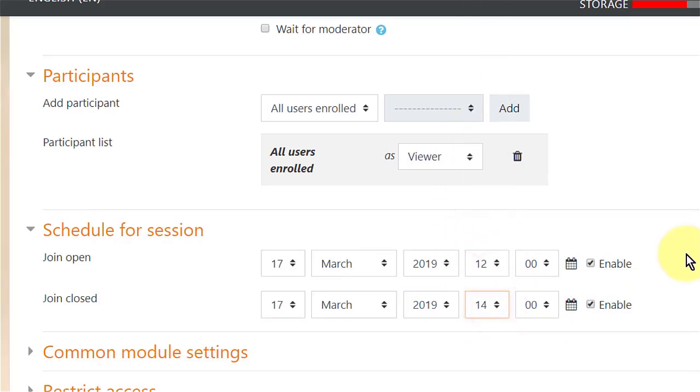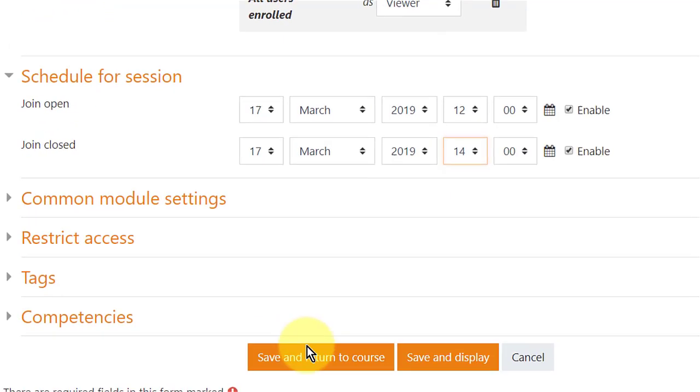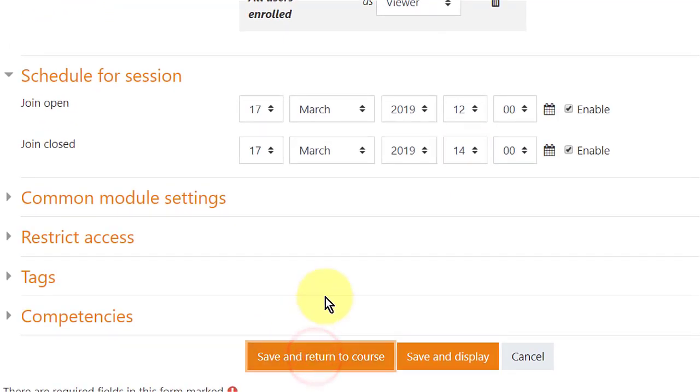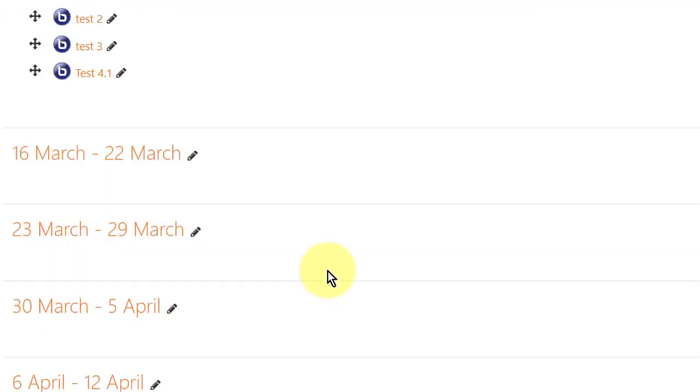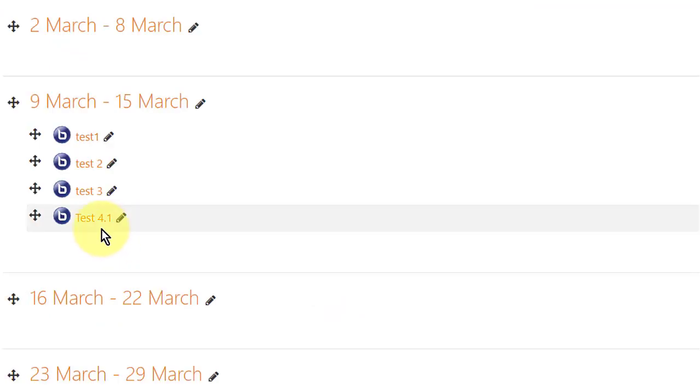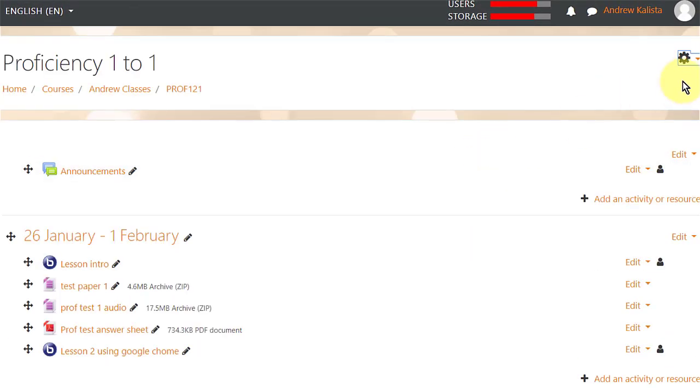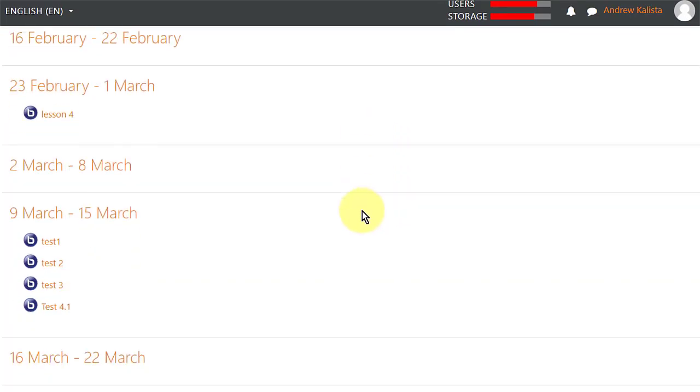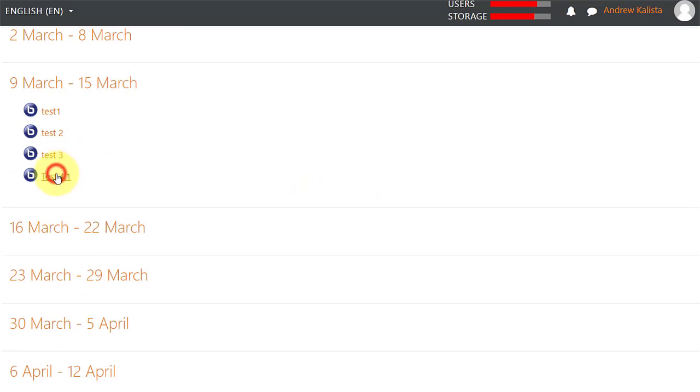Now, it doesn't matter if the lesson goes on longer than 2 hours. If you're logged in, you will stay in for as long as you want. Should you log out, you won't be able to log in after these hours. And the rest leave as it is. Here you can see test 4.1. I'm going to click the editing off, and then I'm going to join the session myself.